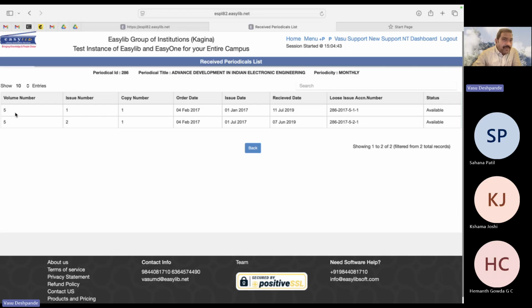So volume number, issue number, copy number. What is this copy number? Sometimes you are subscribing to multiple copies of the same journal, so that's where this copy number plays a role here. Now each of these journals, EasyLib automatically generates the loose issue accession number.